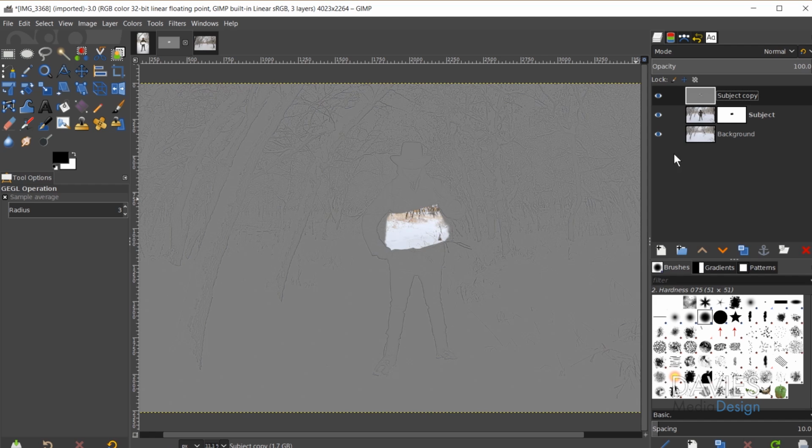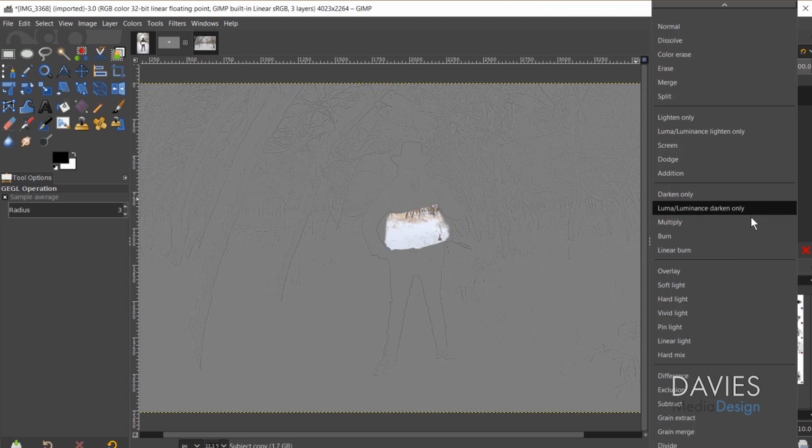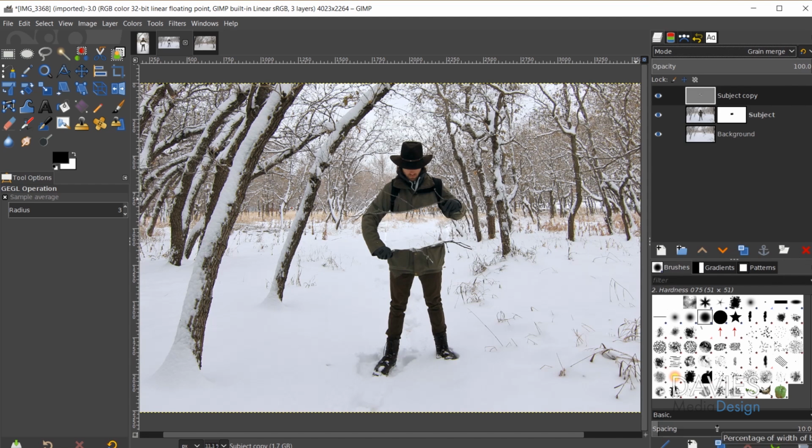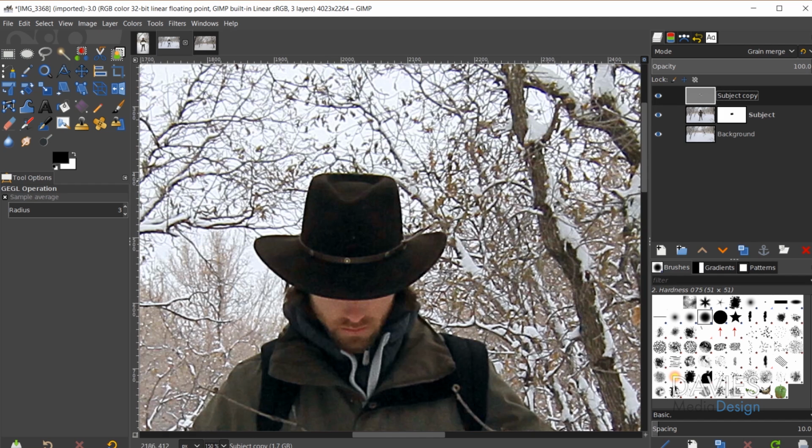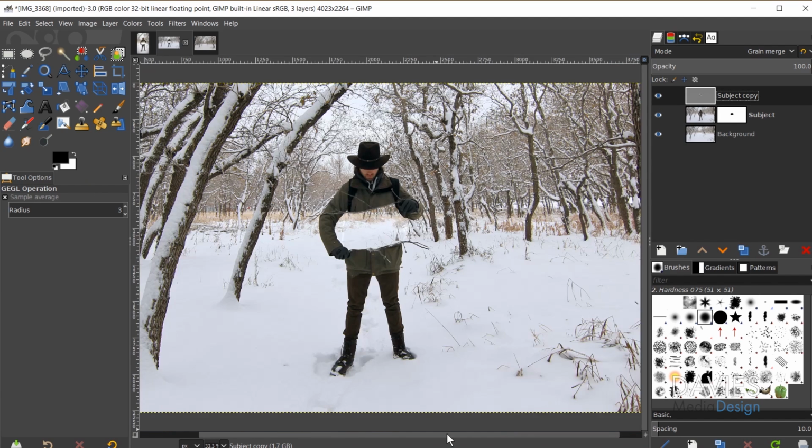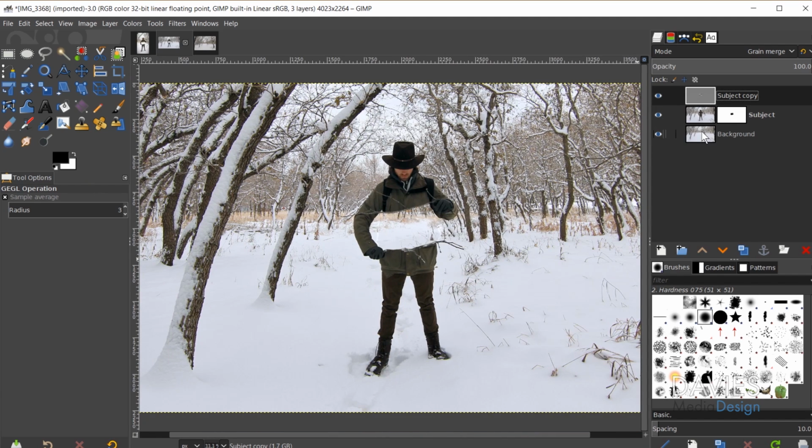So now you can see the edges are nice and sharp here around everything in the image, at least the main parts. And so now I can come over here to the mode, and I'll change the mode to grain merge. And so that's going to create a nice sharper image here. So here's a before, here's an after. Might be easier if I zoom in a little bit. So before, after.